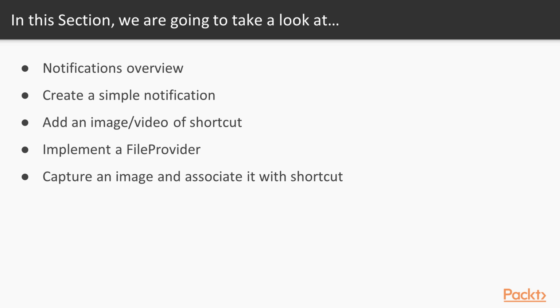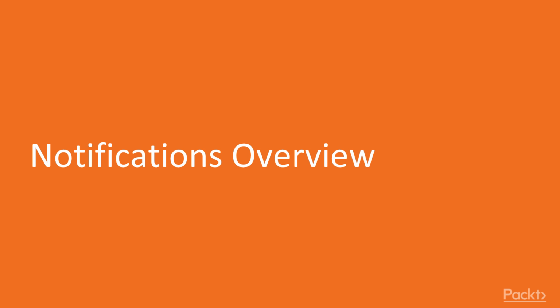We did a lot of permissions work for this in our very last section. We'll see how to implement a file provider, and then we'll see how to capture an image and associate it with a shortcut. Let's start with this notifications overview.